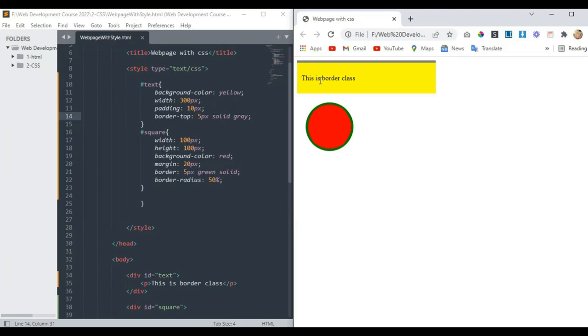So that is the lecture in which we talked about what a border is and how to use it, and its different styles and uses. So here we end this lecture.